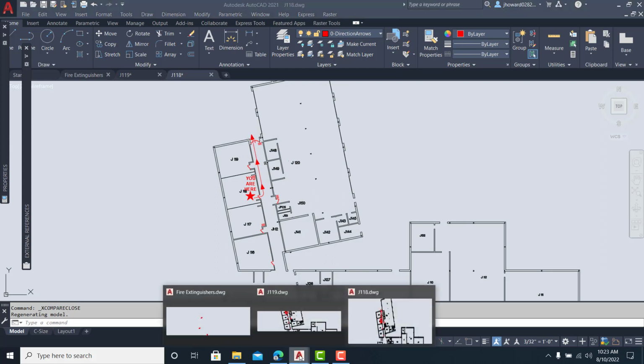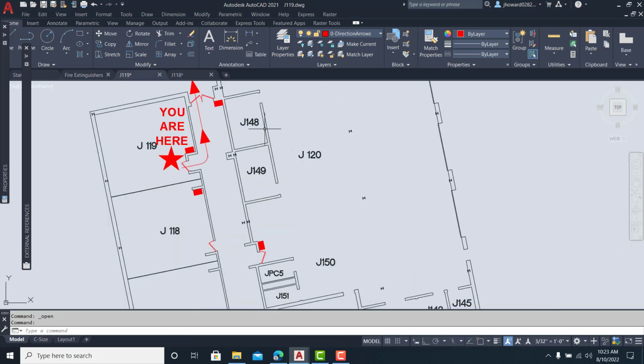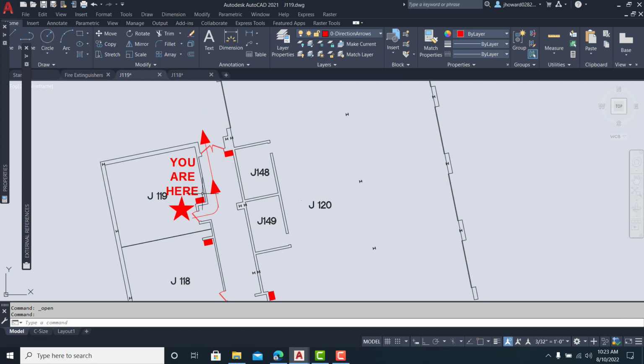Now, on the other hand, let's go look at our regular block. Notice it didn't change. So what that means is when you use the block here and you insert that block, it's just a part of the drawing. It doesn't go back to the original drawing to see if there are any revisions made. It is in here and it's a part of J119. There's no external reference to it.